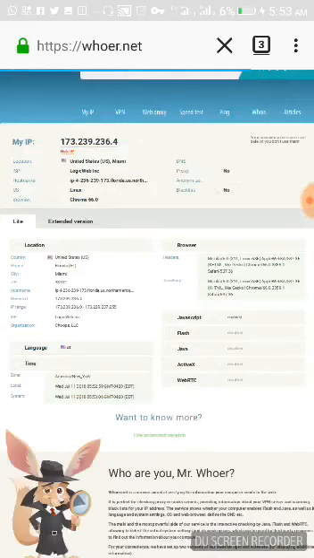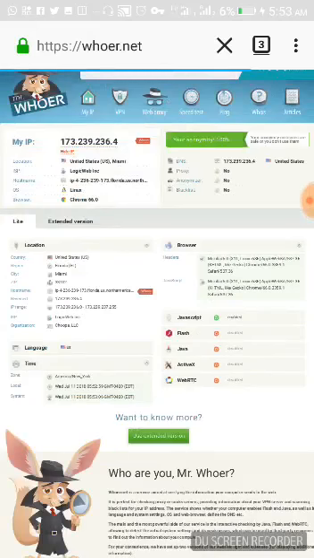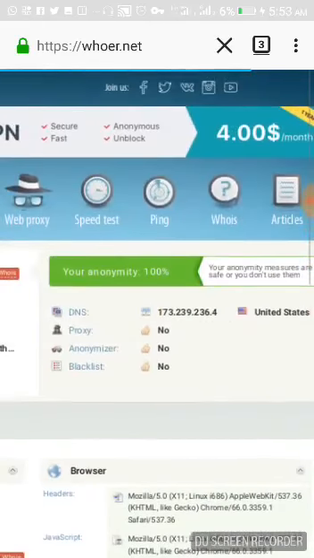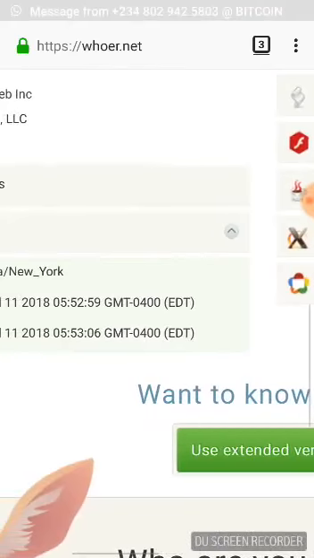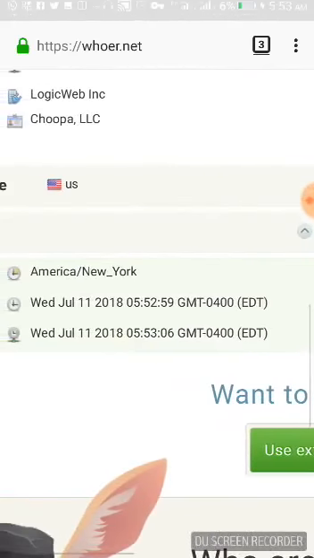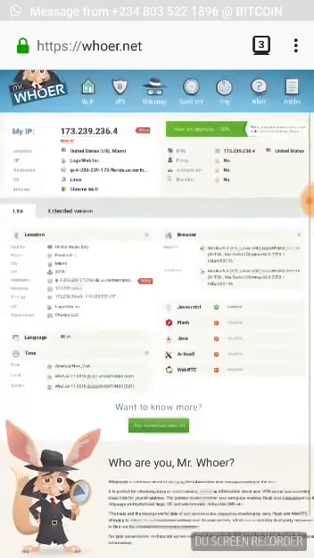As you can see, I'm now having a 100% anonymity level. With this method, if you go back to this place, my time zone matches the time zone of the country I selected with my VPN. So with this method, you can always get the correct 100% anonymity level.